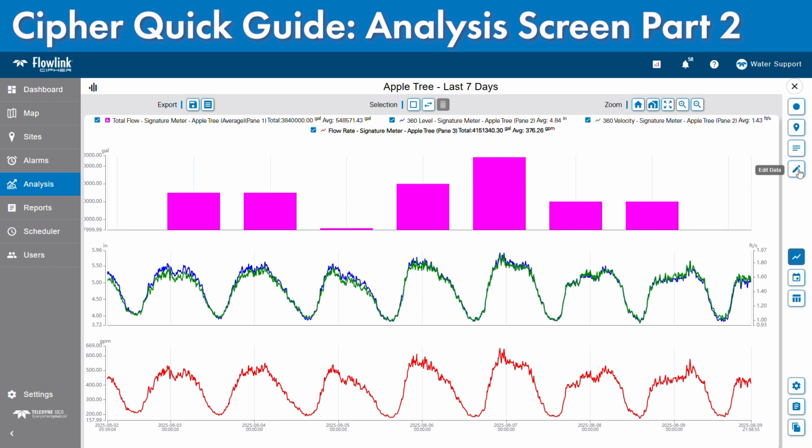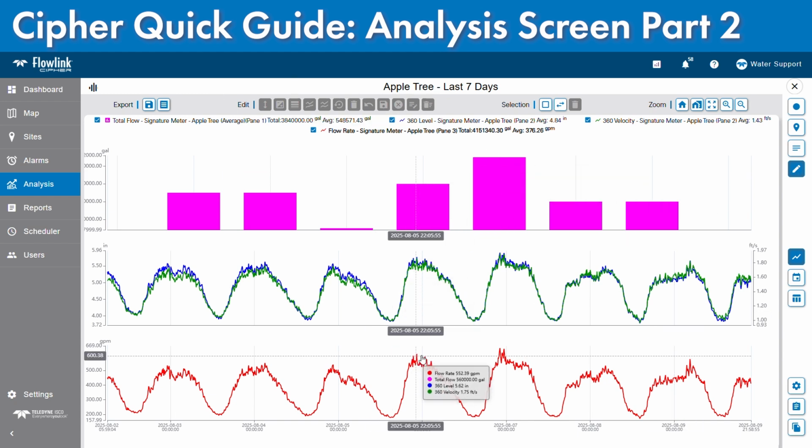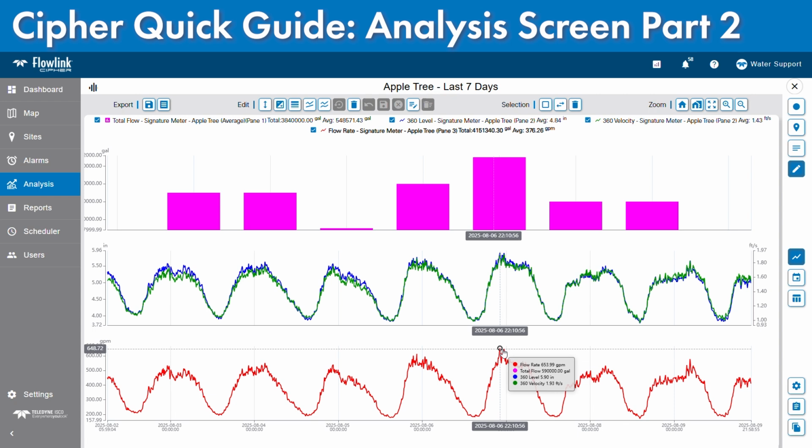When I hit the edit button here, a number of editing tools will appear at the top. And so there's my editing tools I have to work with. If I select a point on the flow rate, it will know what I want to work with. And as soon as I selected it, it now gave me all my editing tools.